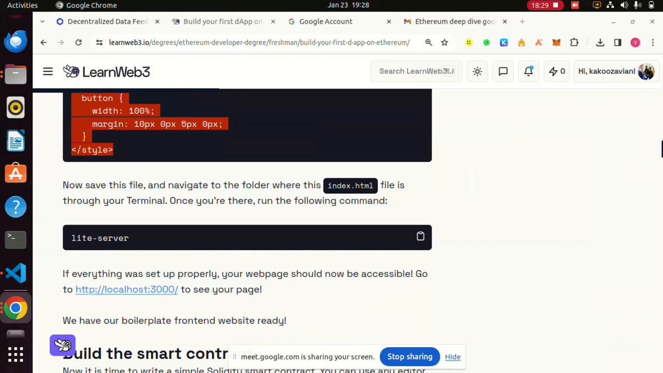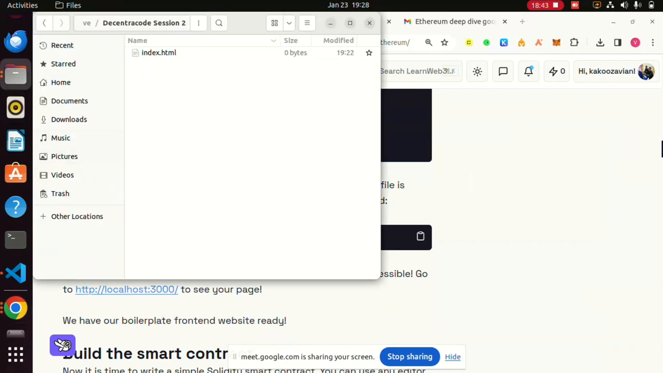Now save this file and navigate to the folder where this index file is through your terminal. Once you are there, run the following command. You can run this light server in two ways. This is where my index.html is. If you used any other code editor, you can come here and open terminal, or if you are using Windows, you can come here and then write cmd and then run the command. So let me do both ways.